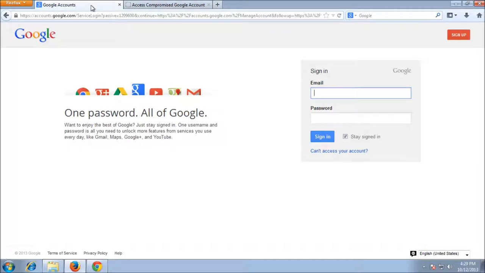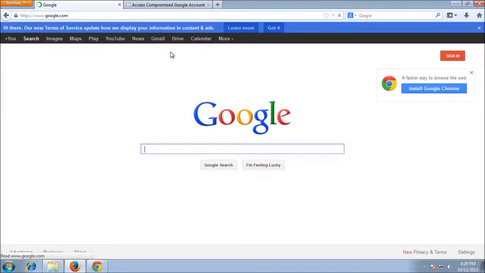And to begin with, we're going to confirm that we are not signed into any Google account at this time. So to do that, we go to google.com, and you can see in the top right there is the sign-in button indicating that we are not currently signed in.